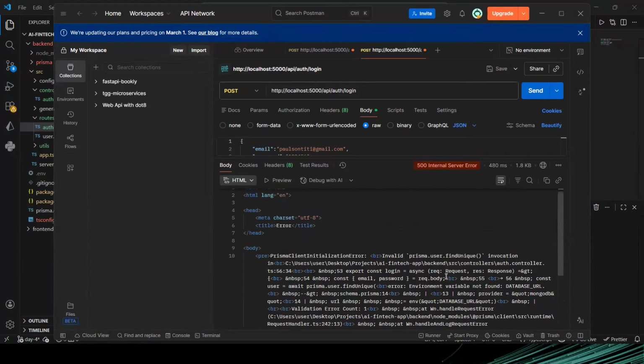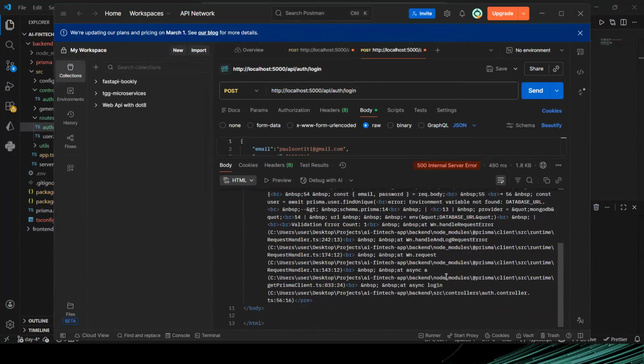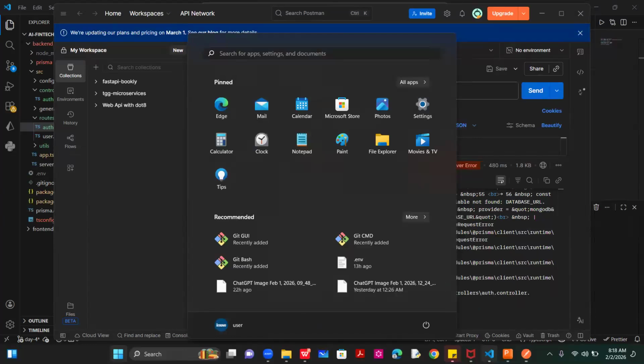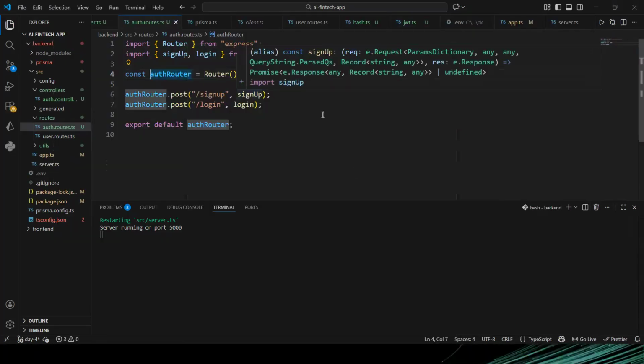There's something wrong I did, so let me go and fix it. There is an error here and I can't even figure it out. So there's something else I need to do. I did not try catch my code. That's very wrong.